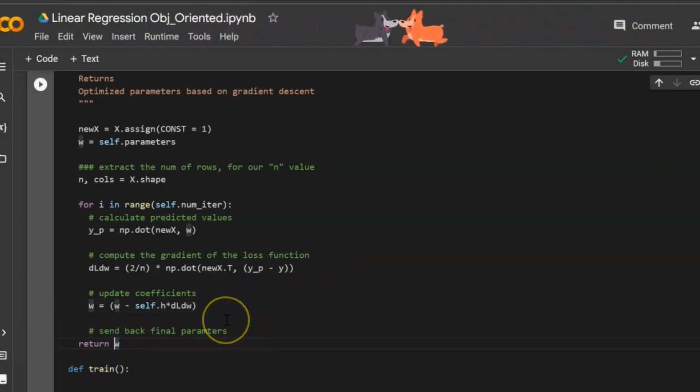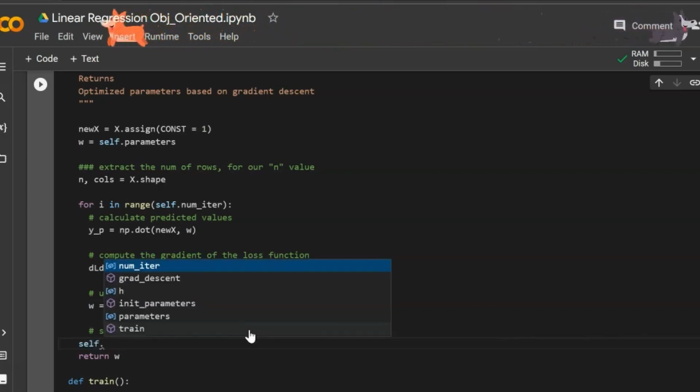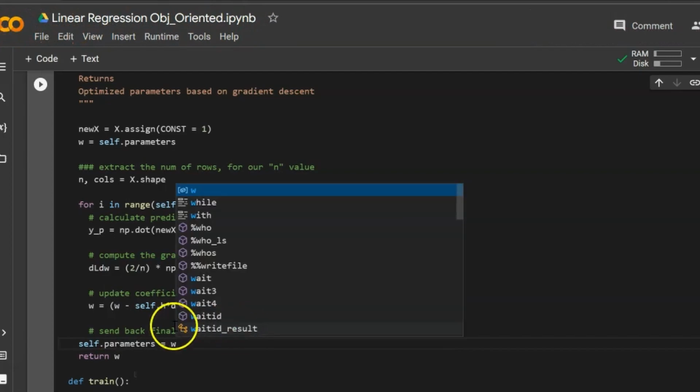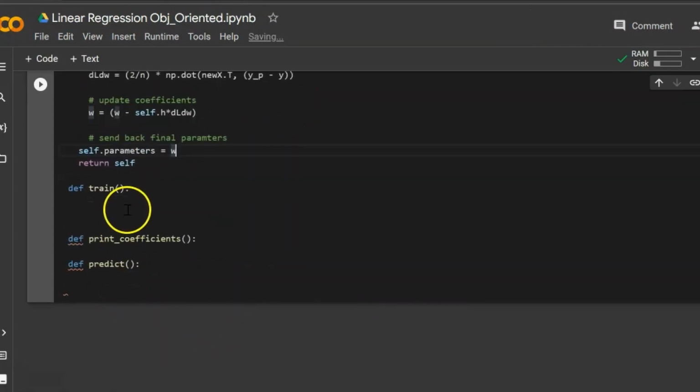Let's see here. How do I want to do this? I want to send back my final parameters. So let me just add in outside of the loop now self.parameters, reassign that to be, so take my final w from my loop, send that back in as self.parameters, so then it just returns self, and now that gets updated. That looks good.